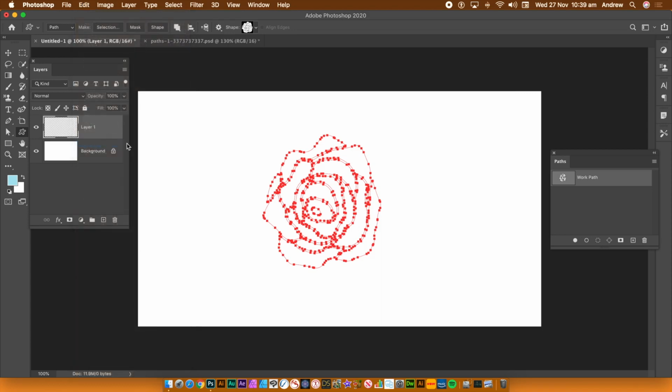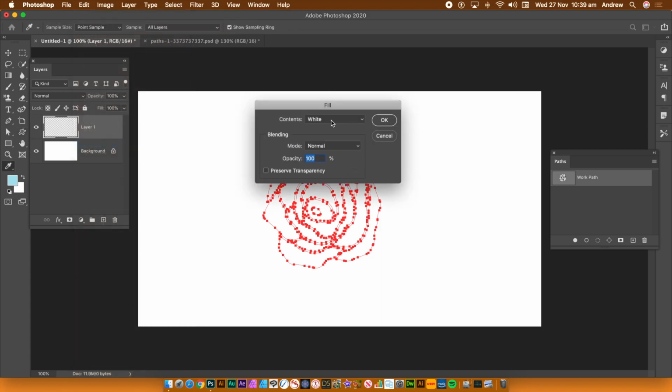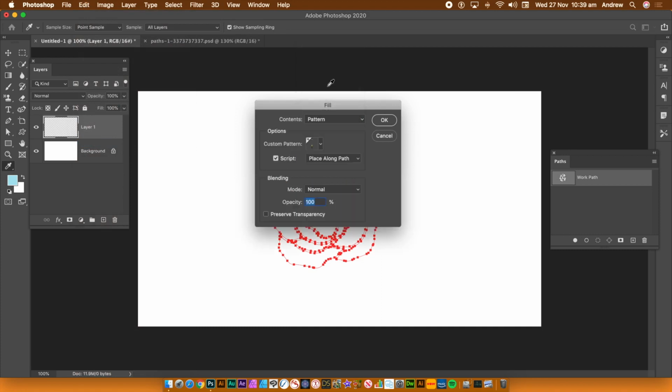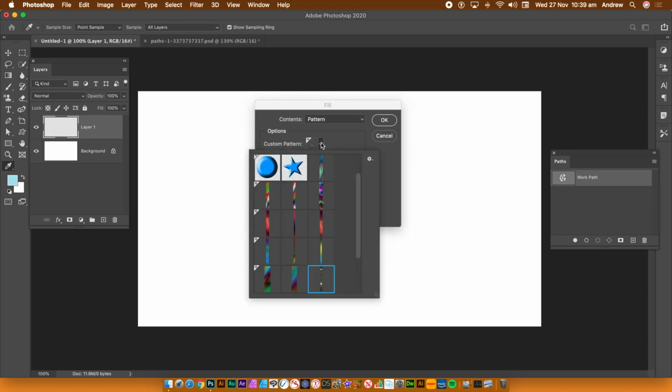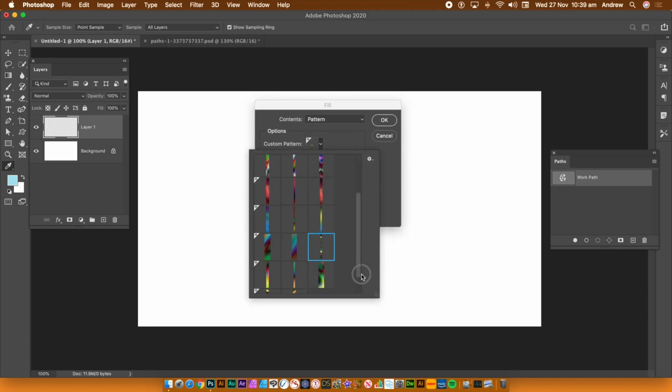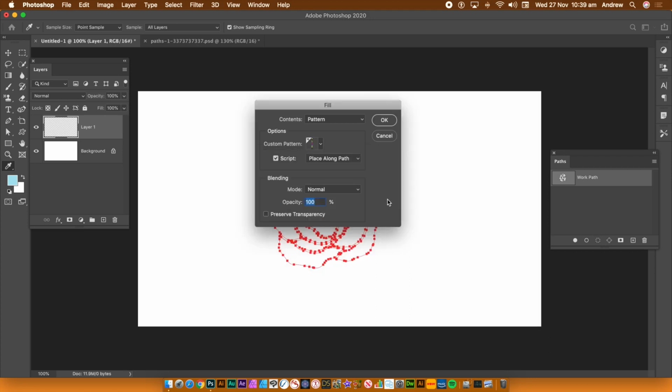Then go to Edit menu and Fill. Instead of pattern, just can use pattern there. Make certain the script is on. Sometimes it just doesn't get set on. For some weird reason, once you go back into it, it's not set. So make certain it's set on. Select one of those patterns you defined as well. Okay, and use the place along path in the script.